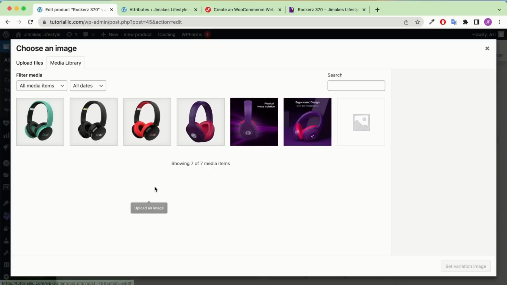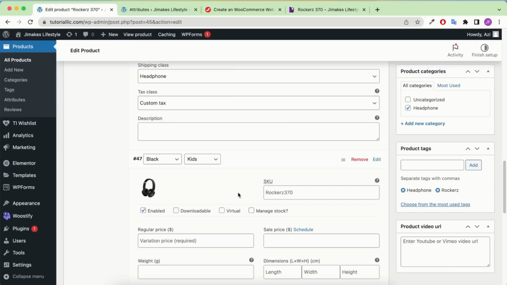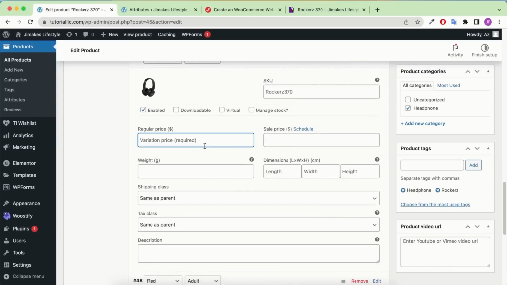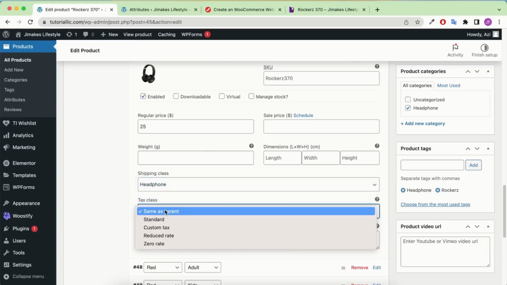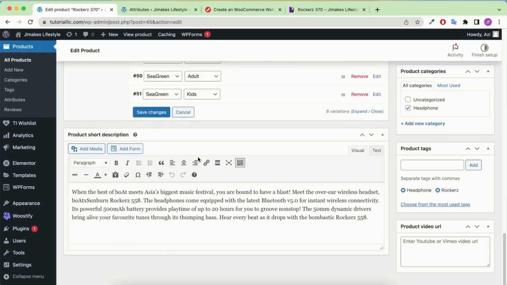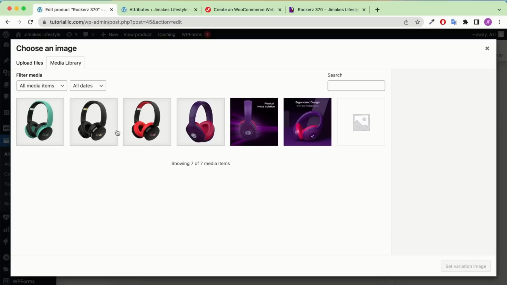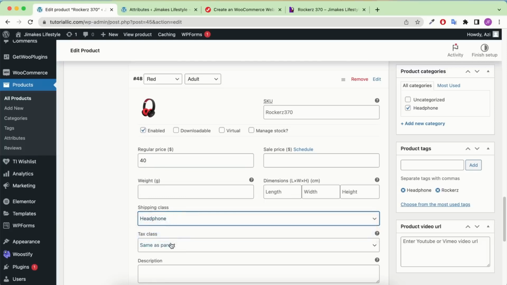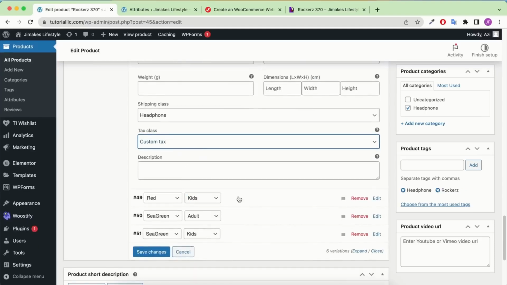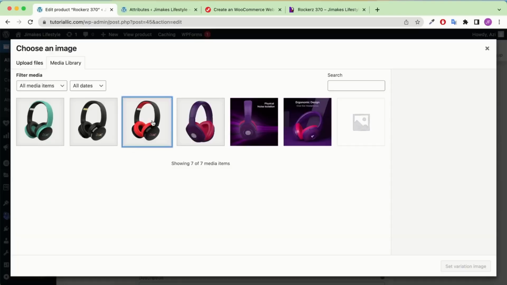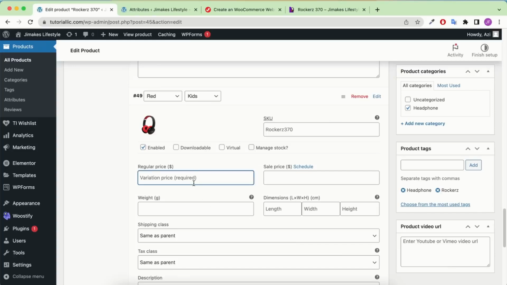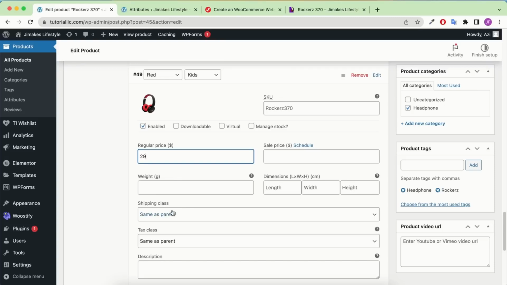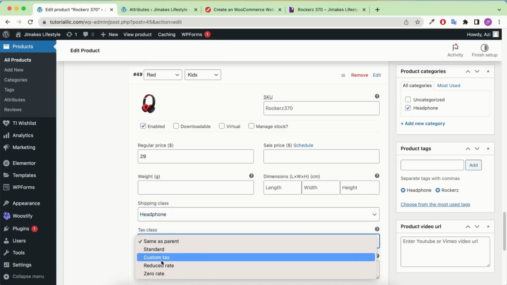Okay, let's go to the kids and also select this black one since it's black, and let's type here, for example, $25, and the shipping class will be headphone and this custom tax. And now let's scroll down and go to the red one. So let's select the red, and let's type, for example, $40 for it, and let's select this speaker and custom tax, and let's go here and choose the rate. And now let's type, for example, since it's for the kids, $29. And headphone and custom tax.